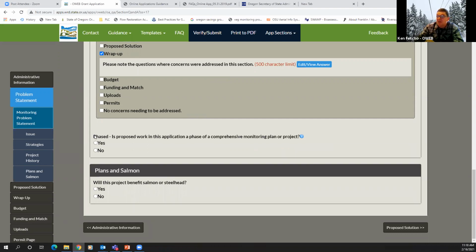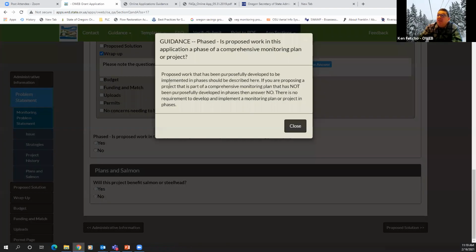We also ask, is your project phased? Some folks develop their monitoring project in phases. And so there's no requirement to do that. But again, someone had asked about how many years out can we ask for Oweb monitoring dollars? And one way to break that up is by phases. And so, if you are proposing a project that is part of a comprehensive plan that has not been purposely developed in phases, the answer is no. There's no requirement to develop and implement a monitoring plan or project in phases.